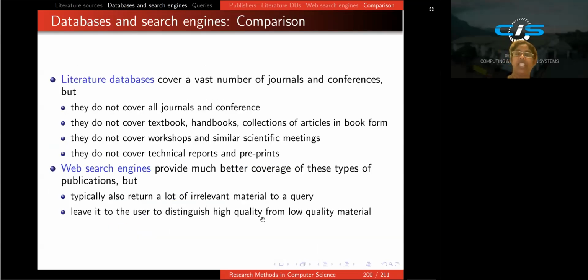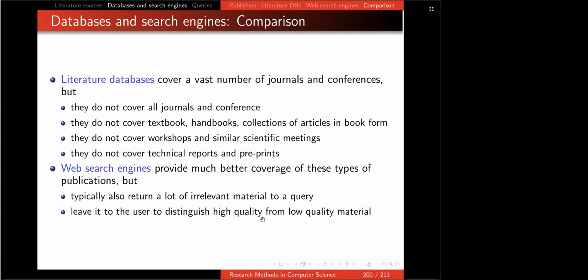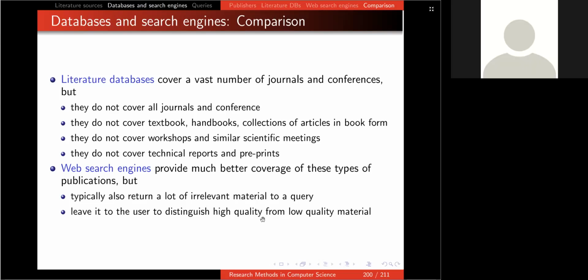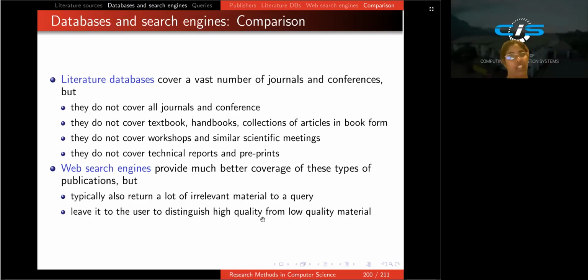Literature databases cover a vast number of journals and conferences, but they do not cover all journals and conferences. They do not cover textbooks, handbooks, or collections of articles in book form. They do not cover workshops and similar scientific meetings. They do not cover technical reports. Web search engines provide much better coverage of these types of publications.